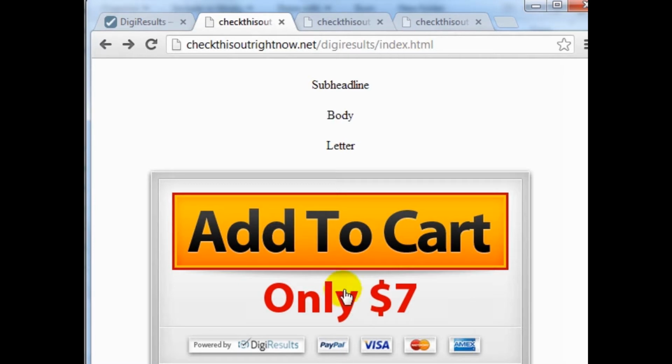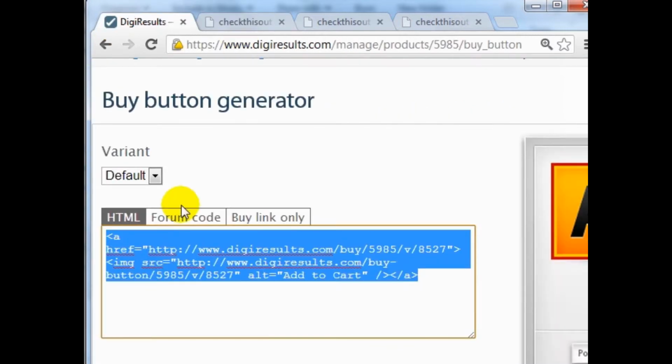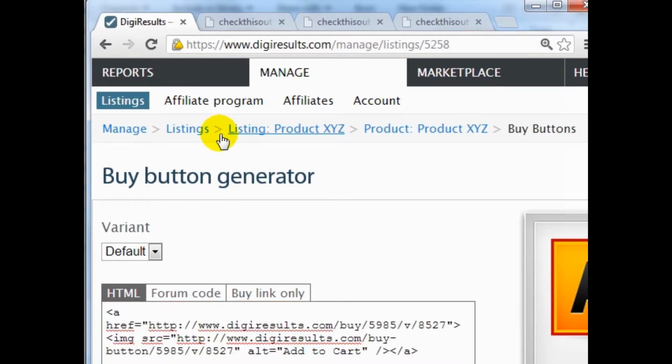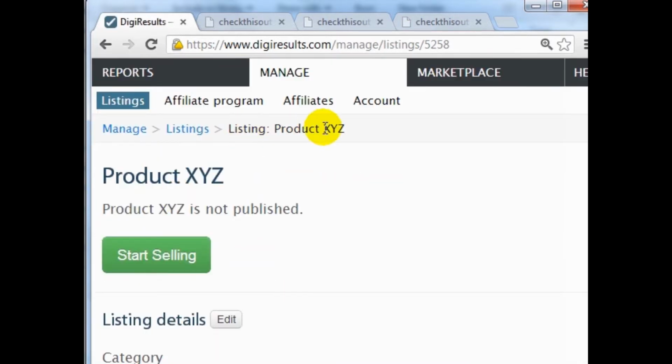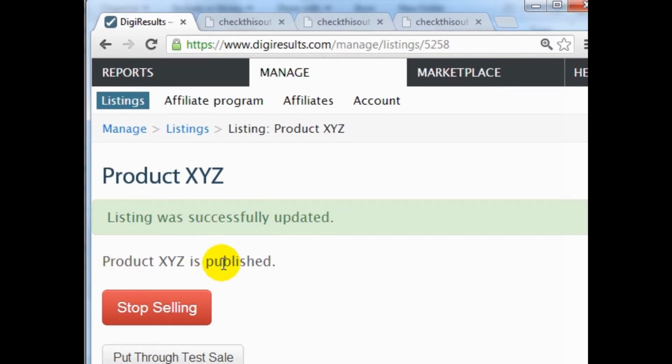Now, if you click on this link, you'll notice that it says product no longer available. And that is because we have not actually made this product live yet. So if I go back here to the main listing page for that specific product, I click on Start Selling, and it says product XYZ is published.